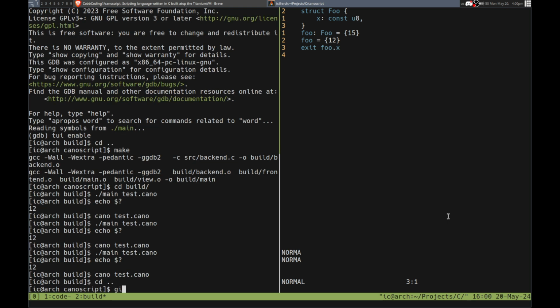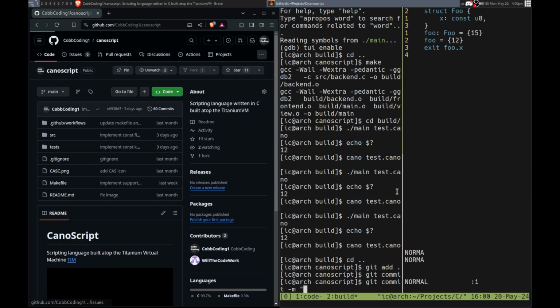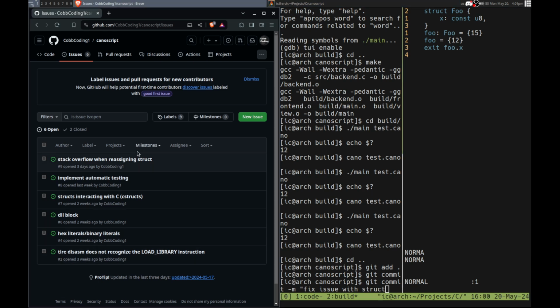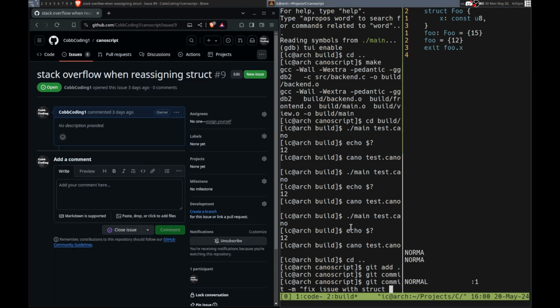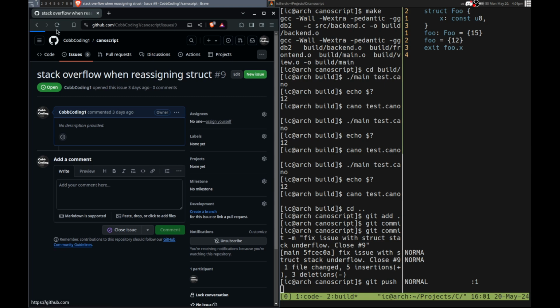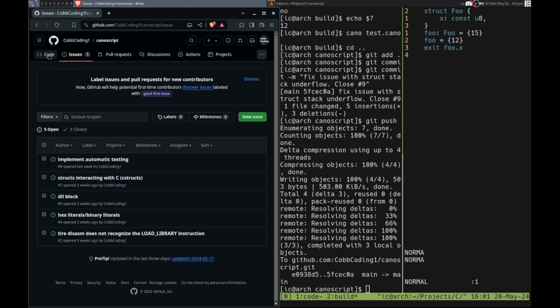So let me try to commit that, and that might be about it, because that was really what I wanted to do. Fix issue with struct. Right, so I might want to make it allocate a new one, but really it is fine with just overwriting the old one, because it's the same thing, right? So we don't really need to, we just need to change the old one. Fix issue with struct, stack. It was an underflow. Close number 9. Yeah, maybe more issues will come up, but that was really the main one that I wanted to fix there, and it did. It did close it. Okay, good.